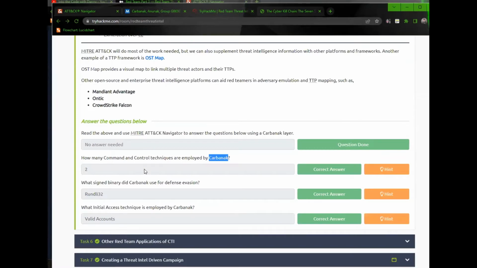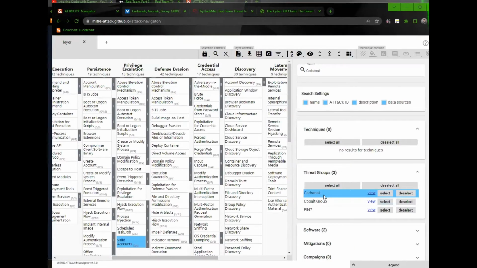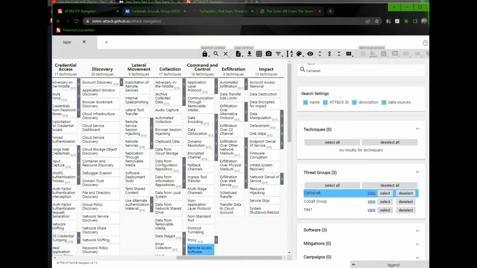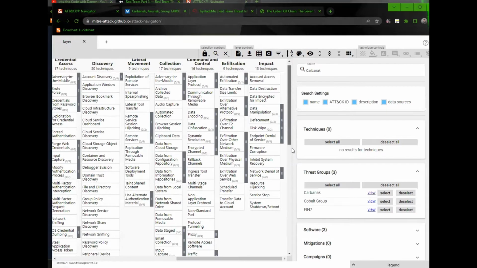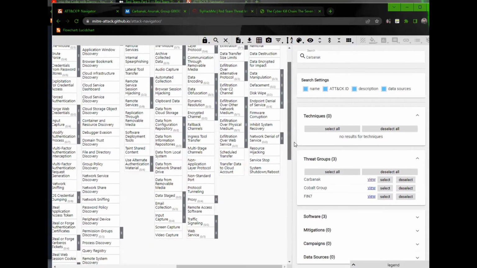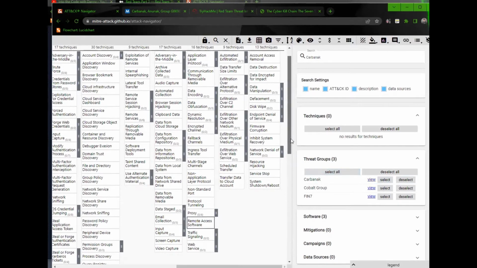So TryHackMe is asking how many command and control techniques there are. So we selected this one, and if I were to just go off to the right, command and control, and then hover over it, you can see they have remote access software as the technique they utilize. And then if I scroll down a little bit more, there's probably another one here. Interesting. There's just one. Should be two. There's one.